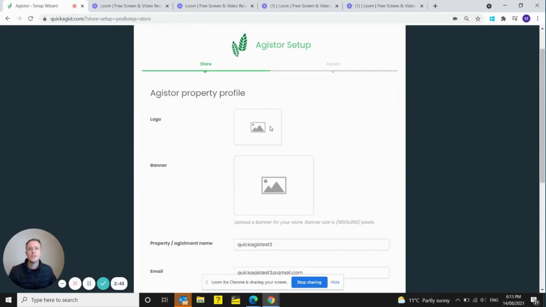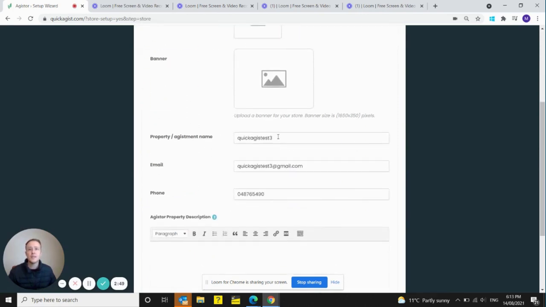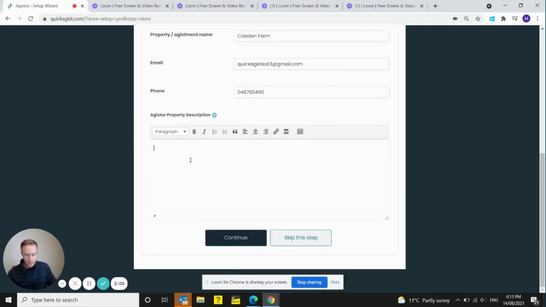So here's where you can put your logo in if you've got a company logo or a banner. You can see our name that we just inserted, our email address. You may want to change that. You might just want to call this Cobden Farm as an example. And we can also put in the description of our farm if you wish to. So Cobden Farm is located in the Western District of Victoria, and maybe put in a bit of detail about what sort of grass you have, etc., etc.